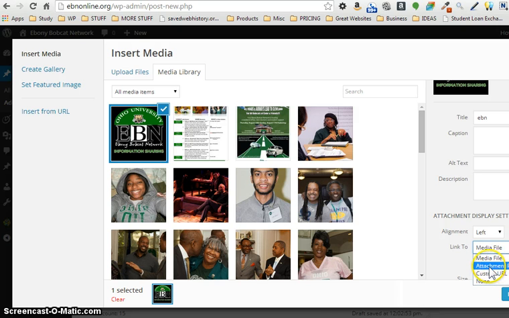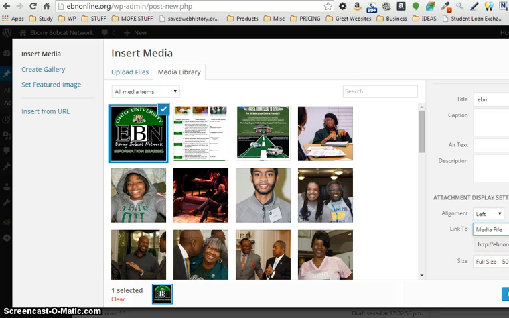Or you could go to the attachment page, which I don't really use very often because it's not really usable. So either media file or custom URL is what you put in here, or none if you don't want it to do anything when they click on it. This one will just link to a pop-up of the actual image, maybe in a bigger size. So right now we'll just keep it at media file. All right, and there's the link to the media file.